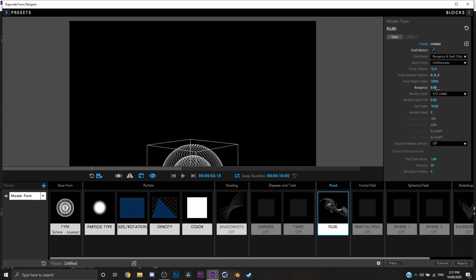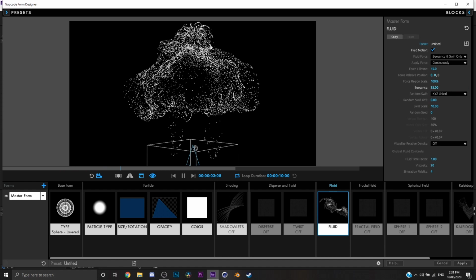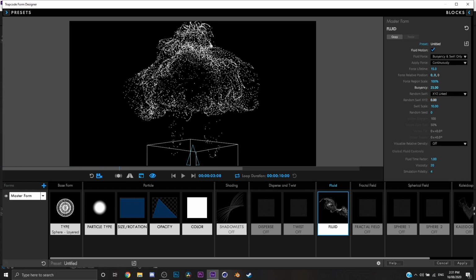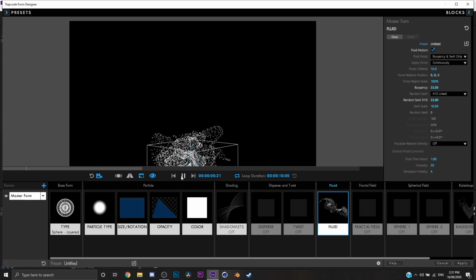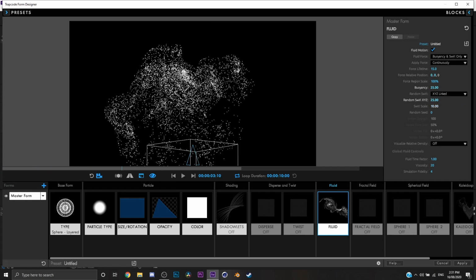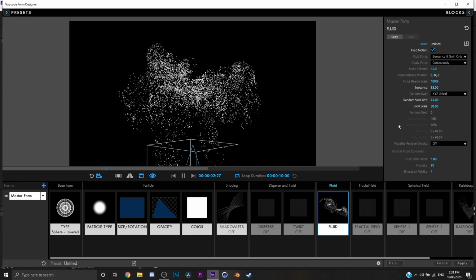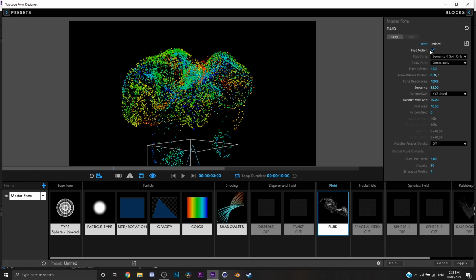But if you think that this is a bit too formal, like it just looks like a mushroom cloud, that's where random scale comes in. Change it to like 25, for example, and now it's scattered out a bit. You could change the swirl scale and make it even more scattered, with a bit more variety. I will leave the color like this for now because I think it looks cool.